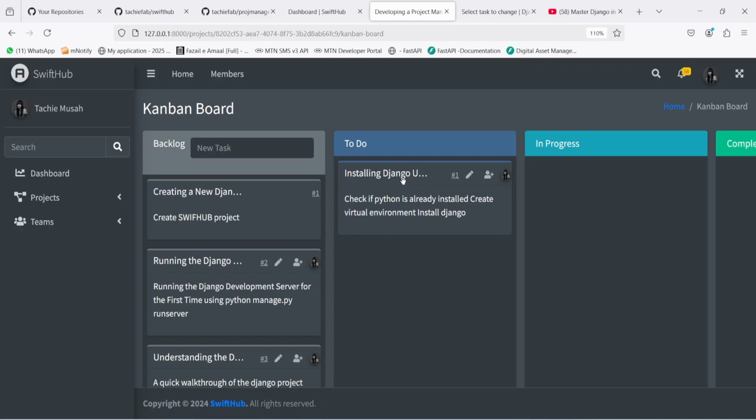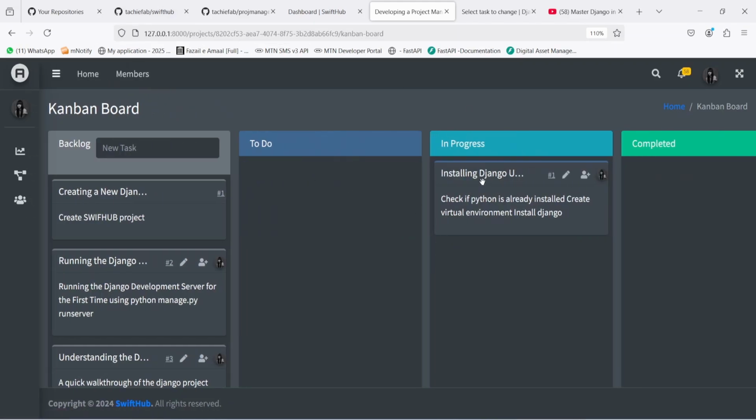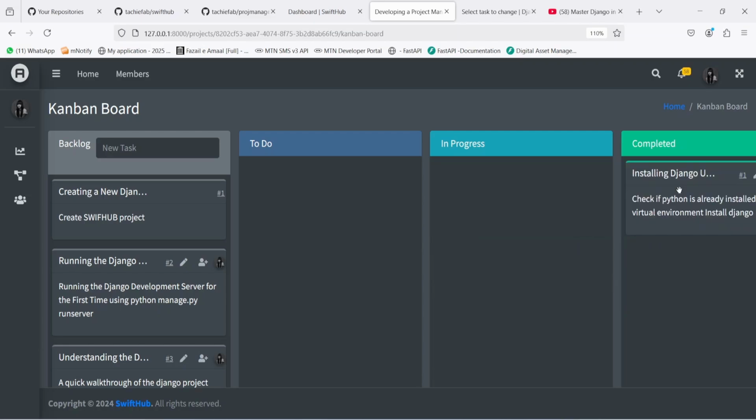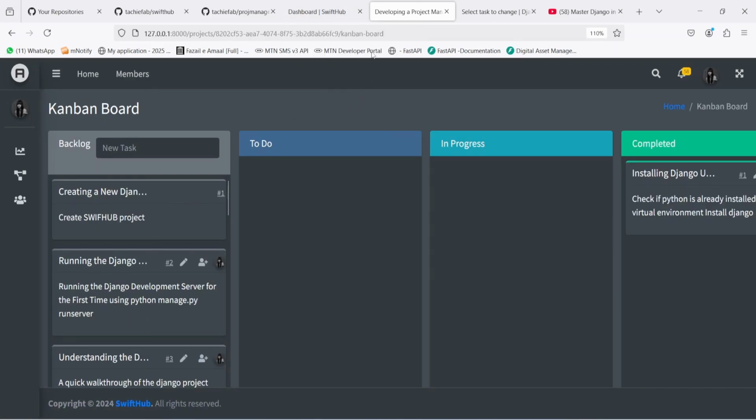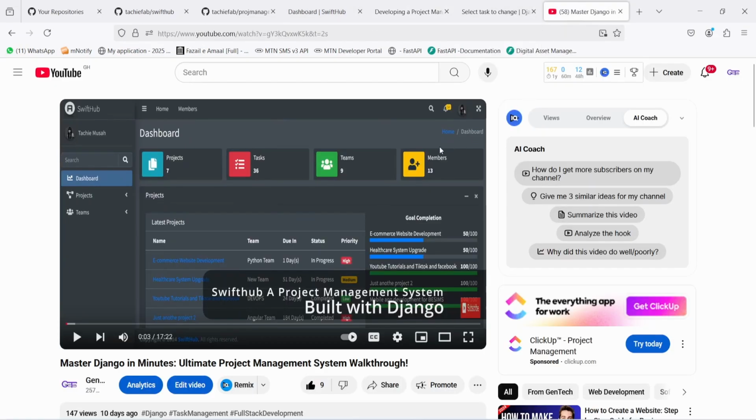So when we start a task, we're gonna drag it to progress. We could also collapse it here like this, and then when we are done with the task, we could leave it at completed and then come for a different task. So when you scroll down, we have a lot of tasks that we have to do to actually complete part one.